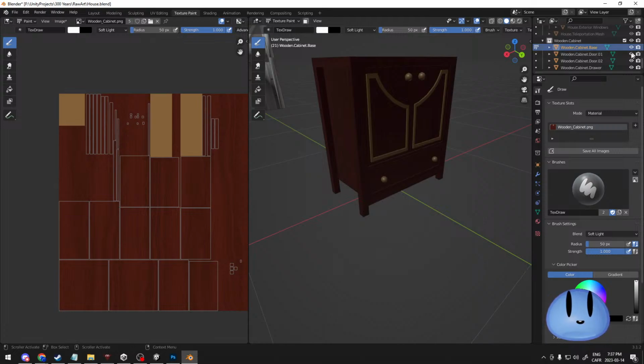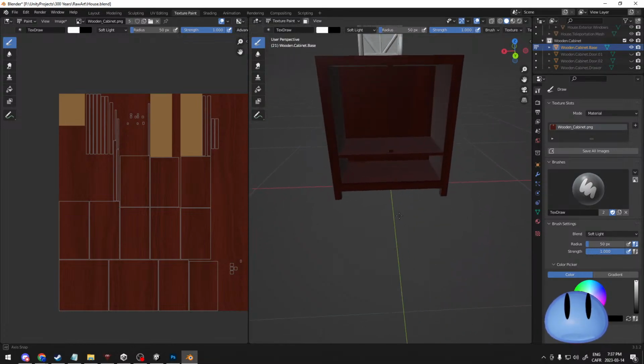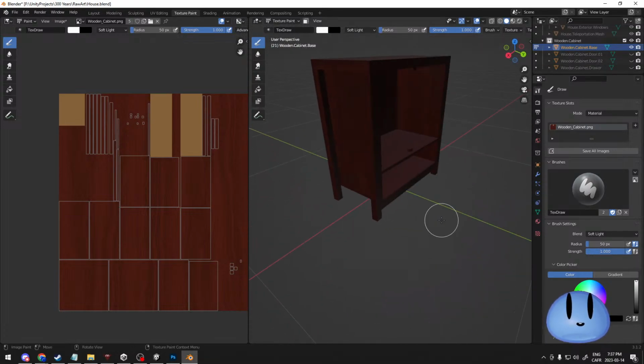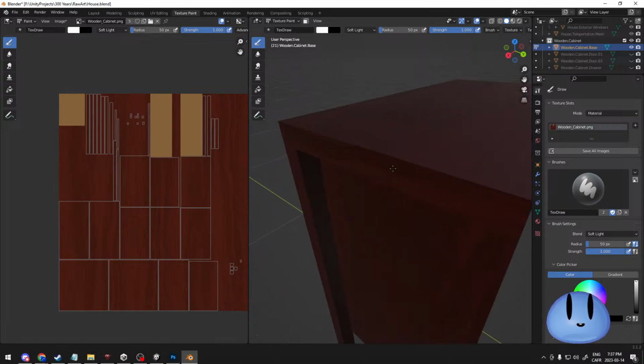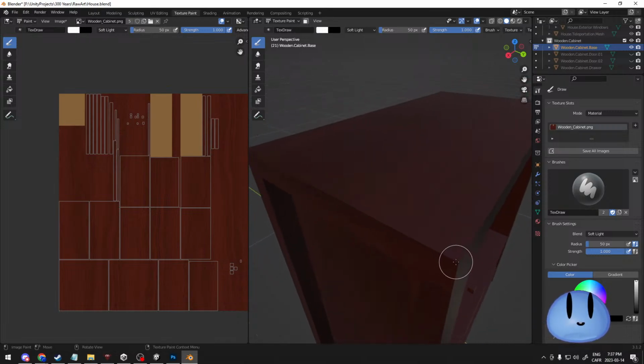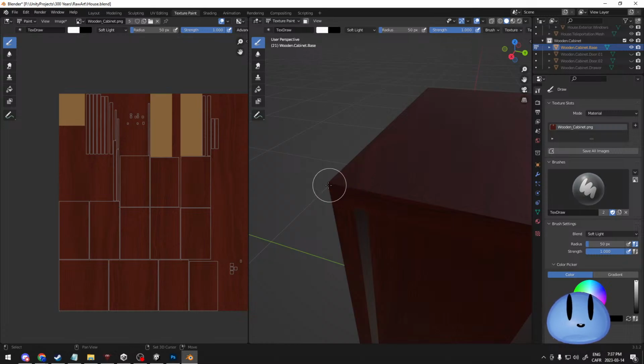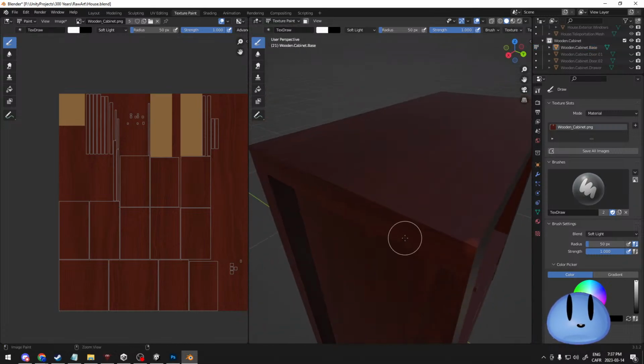Okay. So I can hide everything else. And I could be like, I want to highlight over on this edge, maybe? Can I click, hold shift and click? Okay, you can't do it like in Photoshop. Interesting. All right, what kind of brushes do we have? Oh, okay, text draw, soft light, radius, strength. I think I want to lower that a little bit.